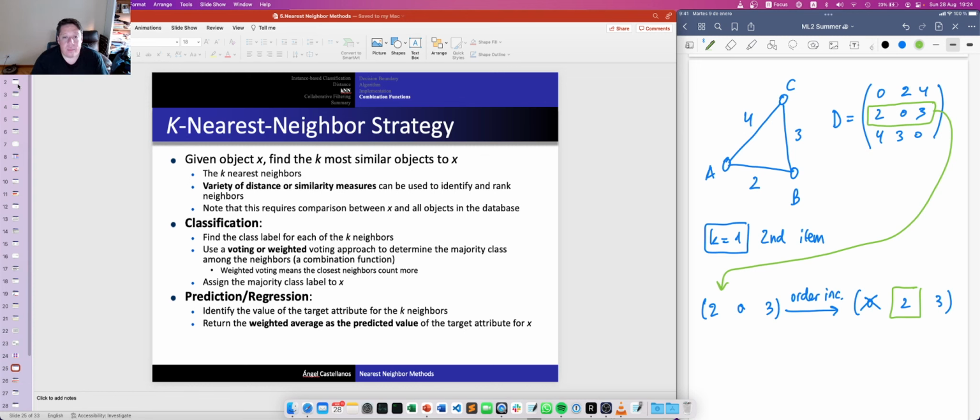So how can we use KNN for the two main problems that we find in supervised learning? Well, the first bullet point represents the general approach. Given an object X, find the k most similar objects to X. And then, given the property of those k most similar objects, we apply the majority of that property to the point X that we want to classify.